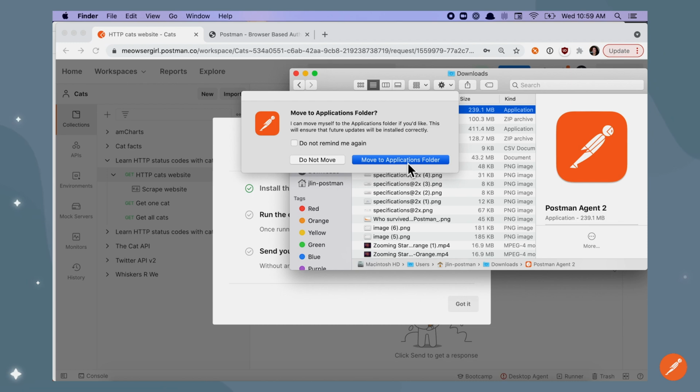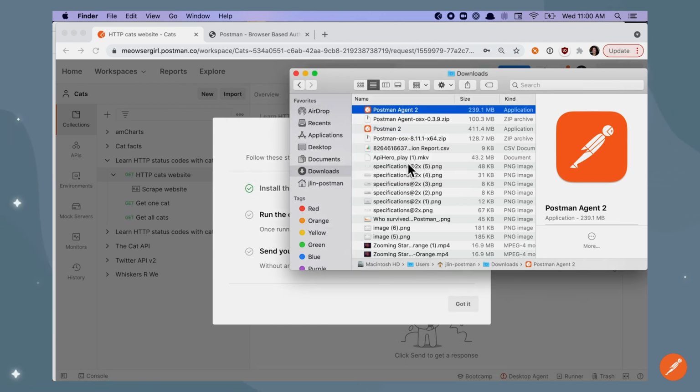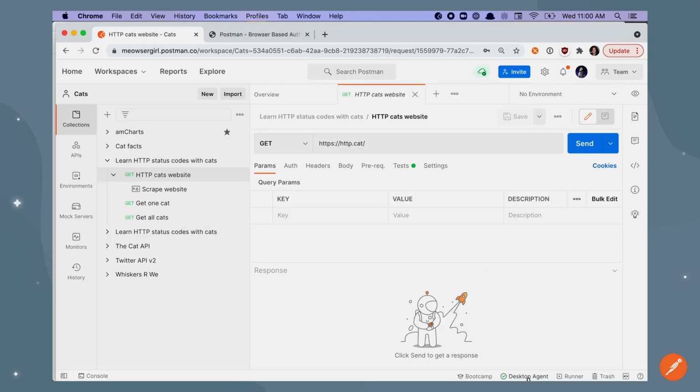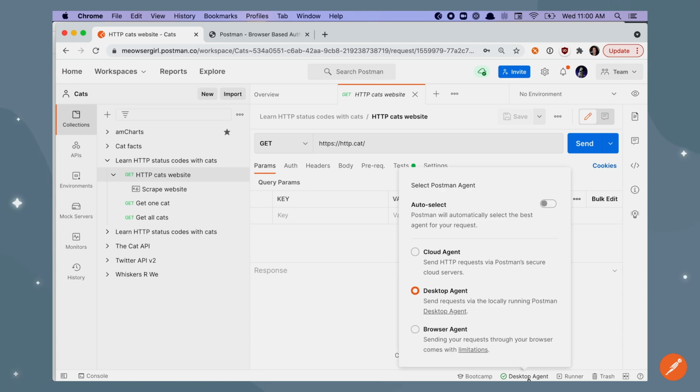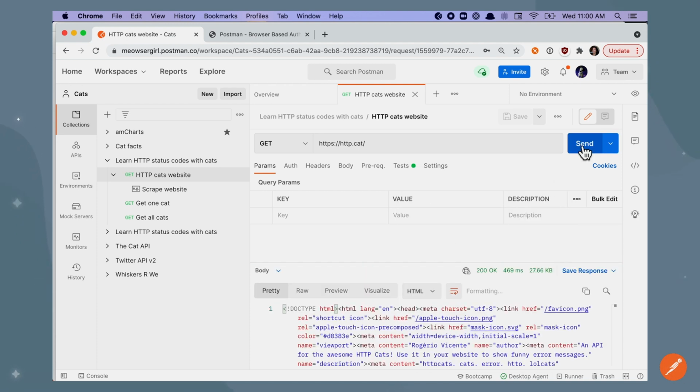once again, we'll move it over to the application folder. And once the agent is running, on Mac, you'll see the icon up here in the top right. So you'll want to make sure you see that icon up there. And then in the bottom of your Postman web interface, you can see that we're going to be using the desktop agent to overcome those CORS errors. And now we can go ahead and send our requests.